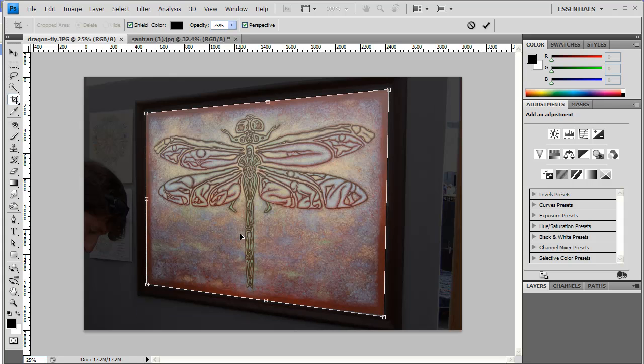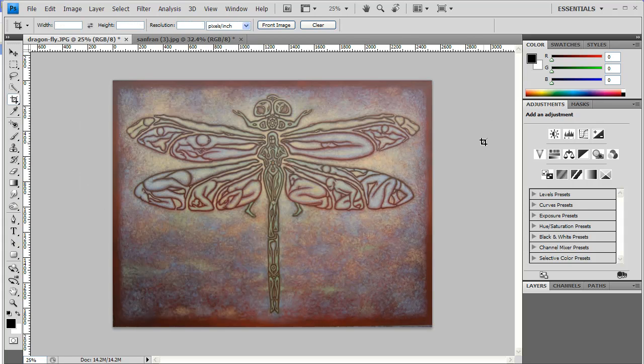Once this is done, I simply hit my Enter key, or I can click on this green checkbox up at the top. I'm going to hit my Enter key, and it flattens the photo. That is amazing. That is the Photoshop cropping perspective option, and that goes back many versions of Photoshop, but few people ever use it. I think it's very cool.